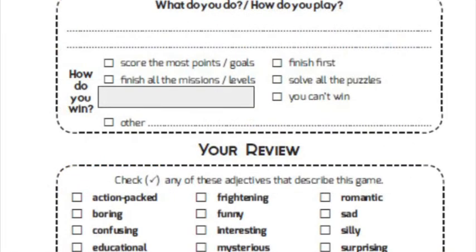Now looking at the top of the next page, it wants to know what do you do and how do you play? So what are you doing in the game? Are you building things? Are you fighting with people? Are you playing a football game? And then how do you win?